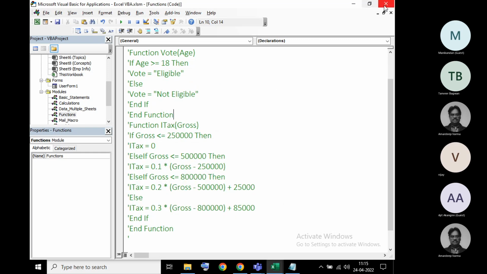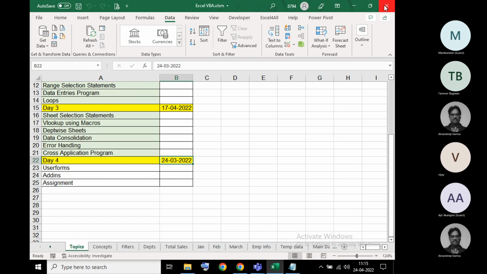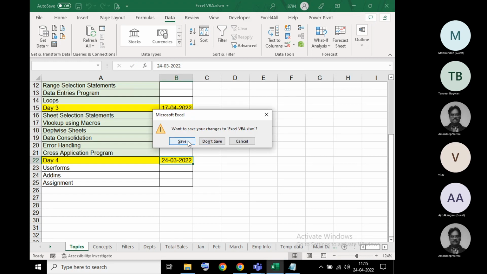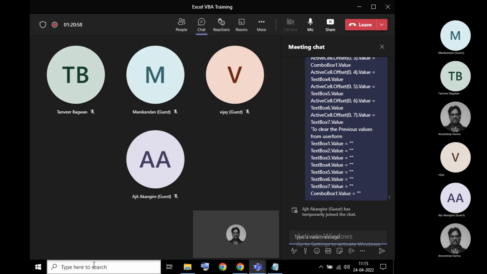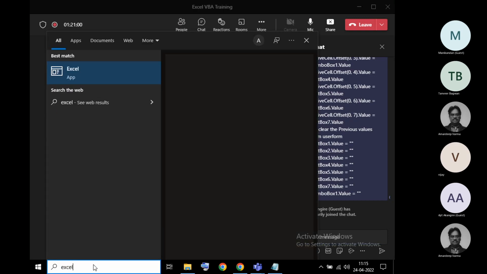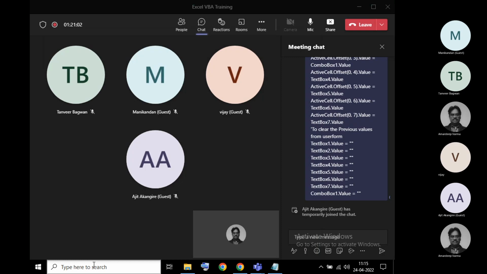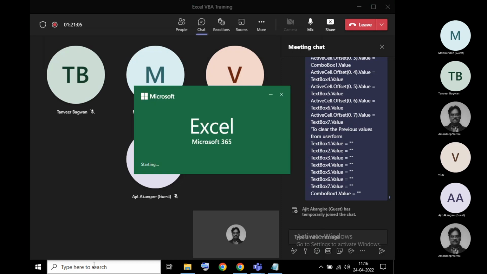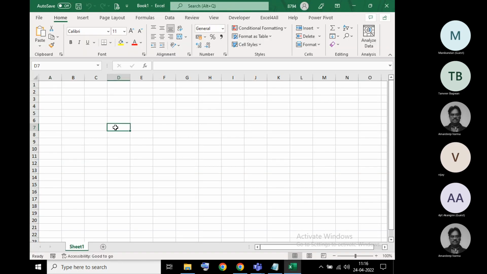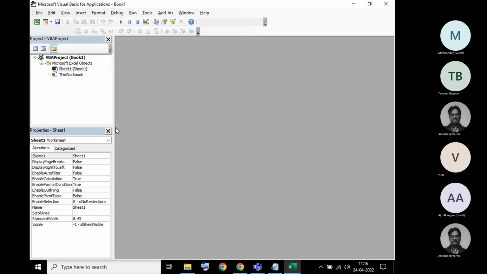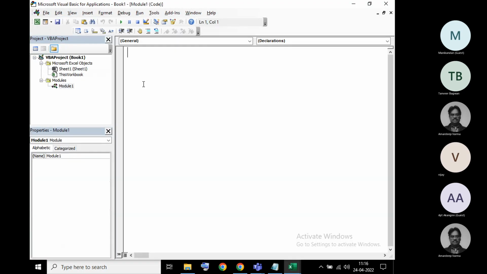Then I'll close this particular Excel application and open a blank Excel file. Go to the Visual Basic editor of that and paste that in a new module.